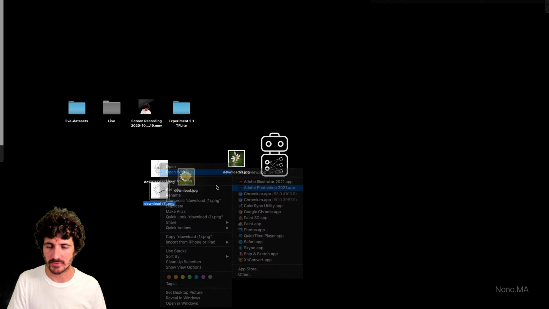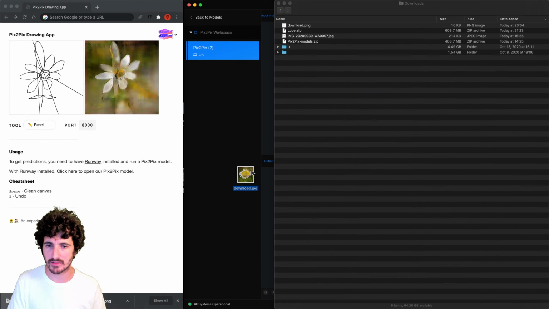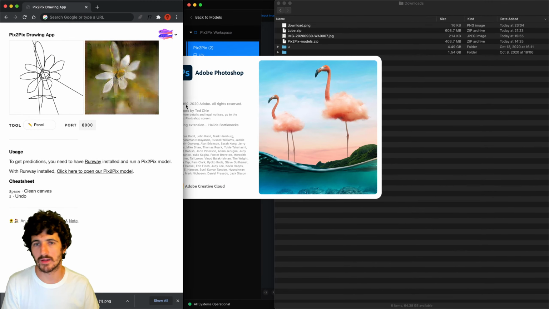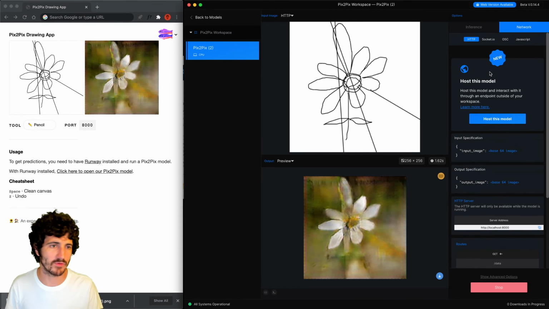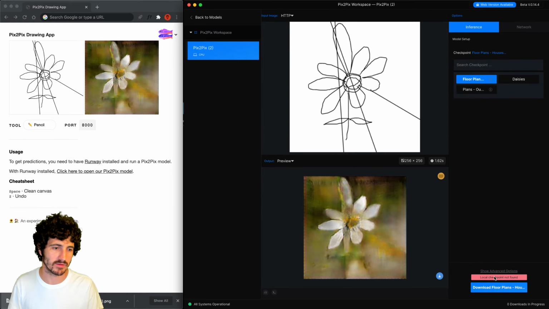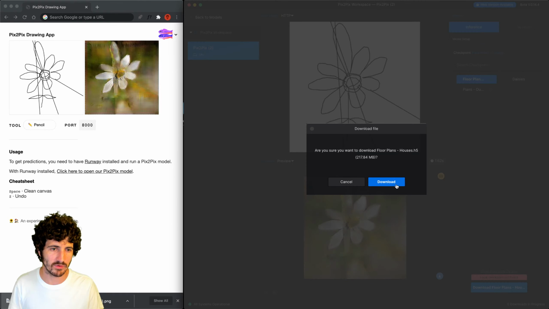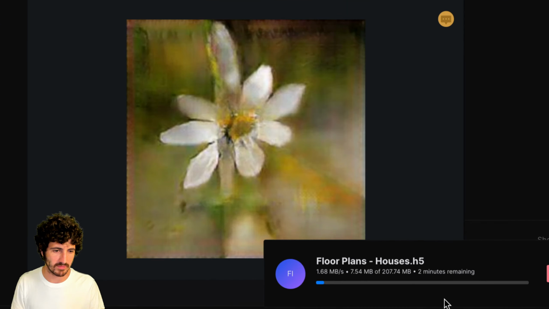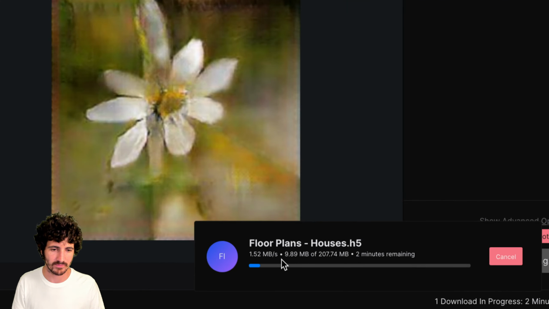Actually, let's just fix this one because I broke it. Right, and what happens here, if I wanted to download one of Nate's models, so he has this floor plan, well, I have to stop the model and download the checkpoint. So I'm going to download the floor plans houses checkpoint. This is probably just going to take 1 or 2 minutes.